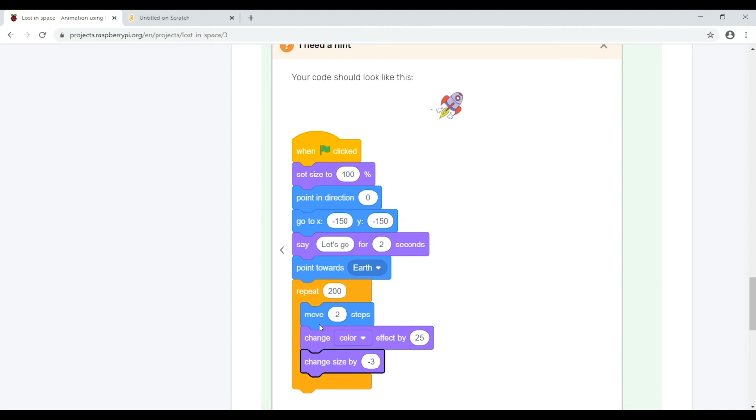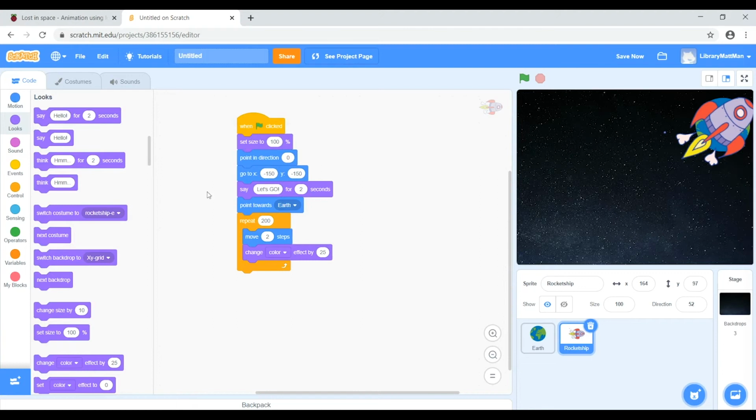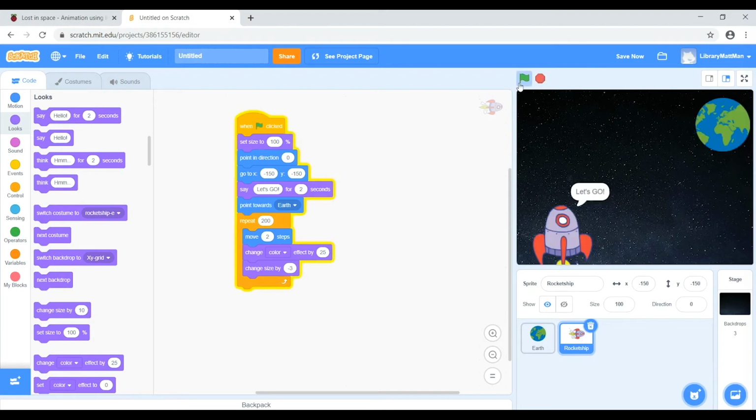So let's pop those in now and see what happens. We'll go into Scratch, and then we'll take our set size to 100% and pop that way up the top there. Now we want change size by, and pop that underneath our change color. And then we're going to put in -3. So now let's have a look and see what happens when we press the flag.